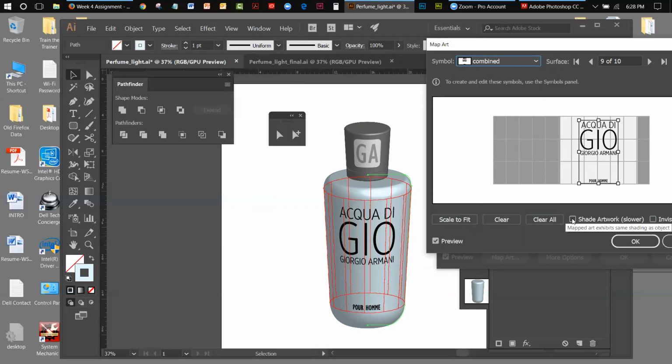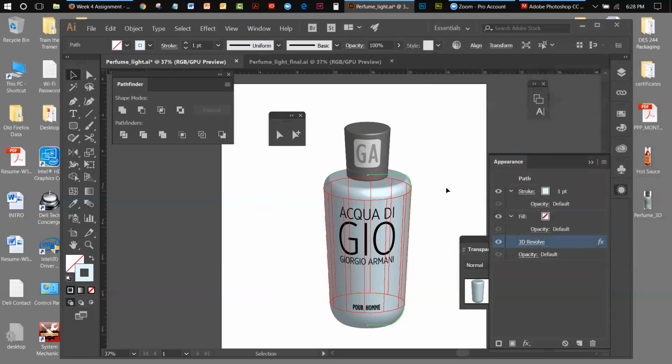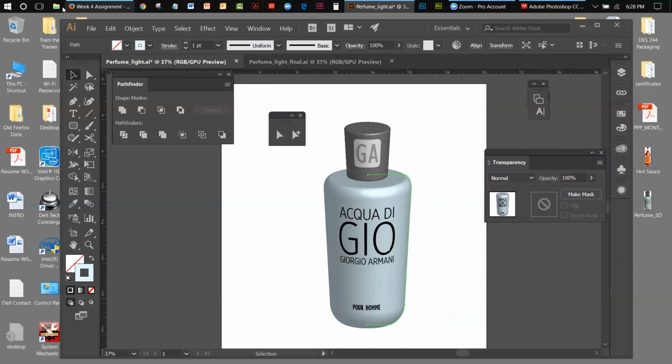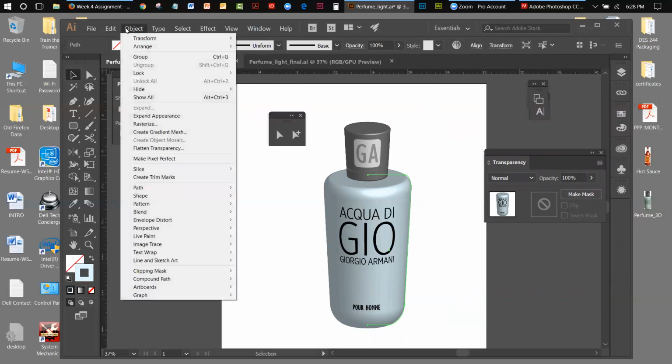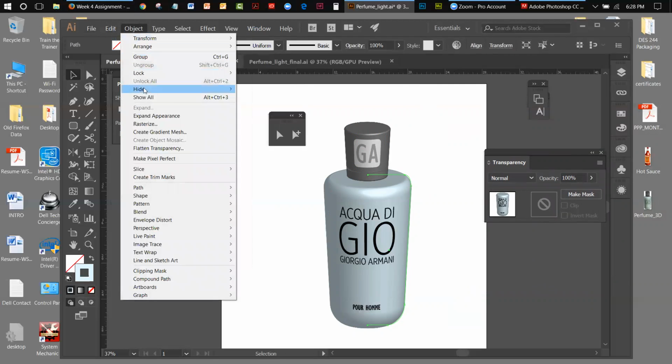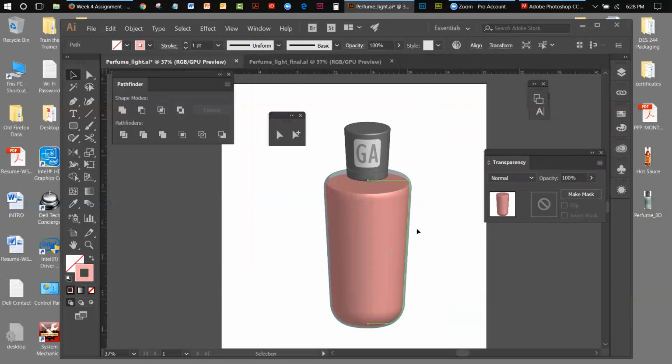Yeah. And if you want, you can shade artwork again, and then hit OK, and hit OK. And there you have your label on your container and your label on your cap. That's it. Real simple, isn't it? Any problems?